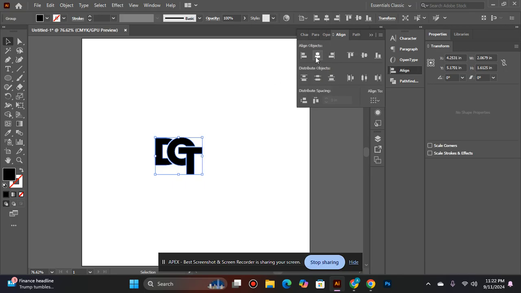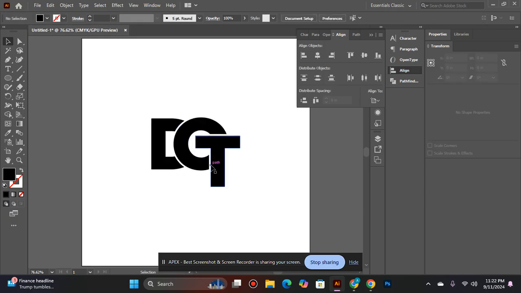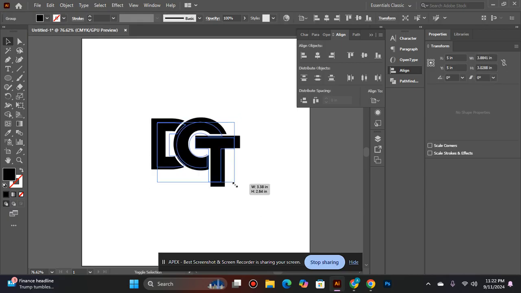And don't forget to align it and change the color.